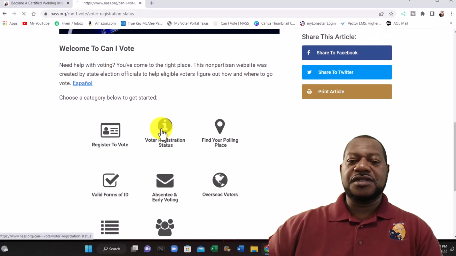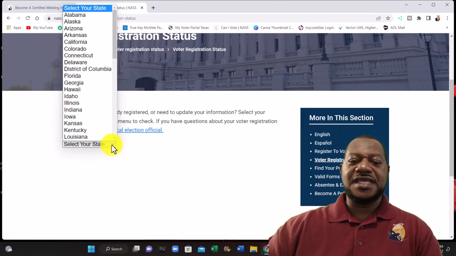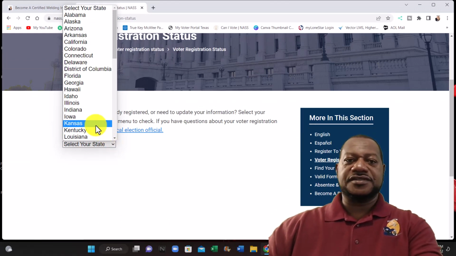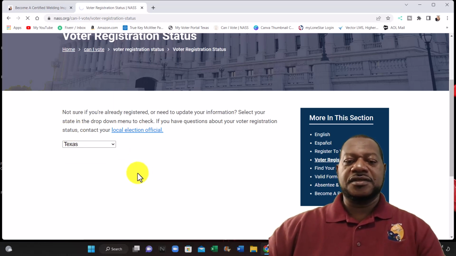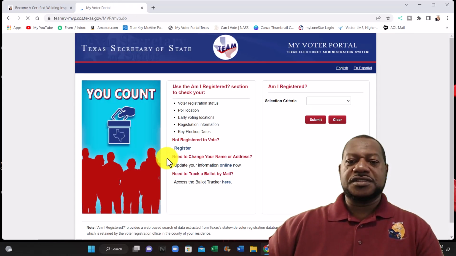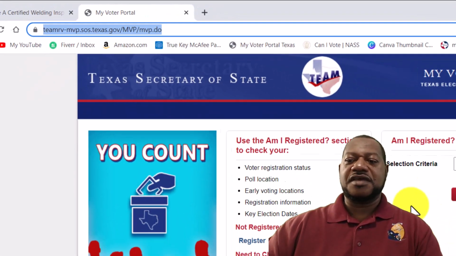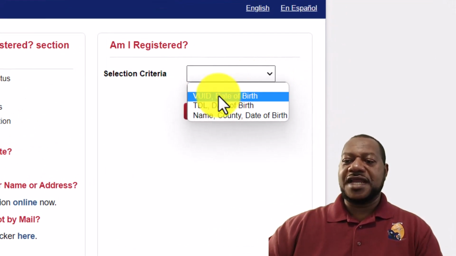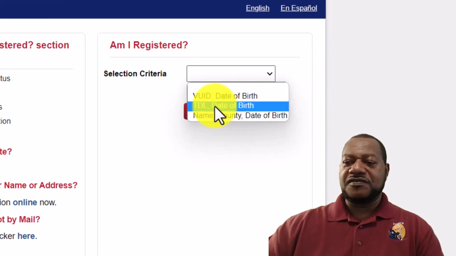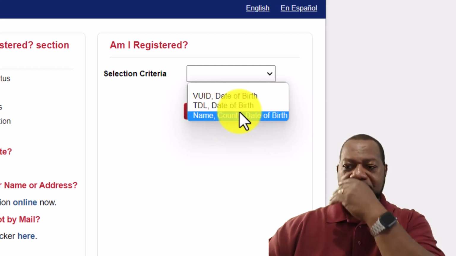So I'm gonna click on it. And once you click on it, go down here and find your state. And I'm gonna find Texas. So I'm gonna hit Texas. Once you hit Texas, it's gonna take you to your Texas website. Or like I said, if you already know, you can go straight to your website from there. And here are the criteria. You can use a valid ID or a Texas driver's license and your birthday. Or if you don't know your driver's license, you can use your name and county.